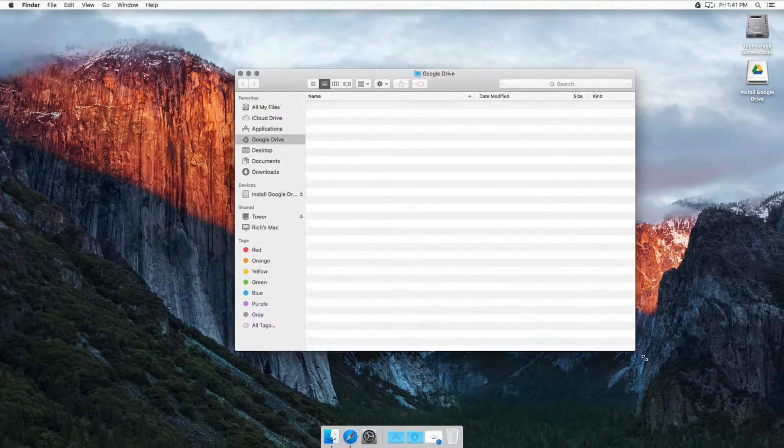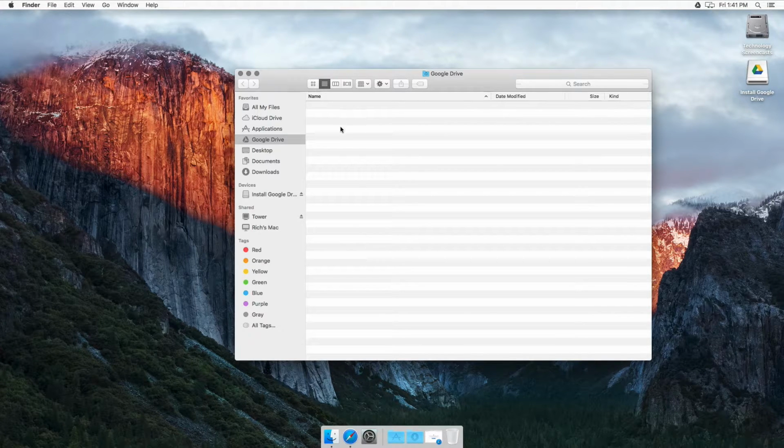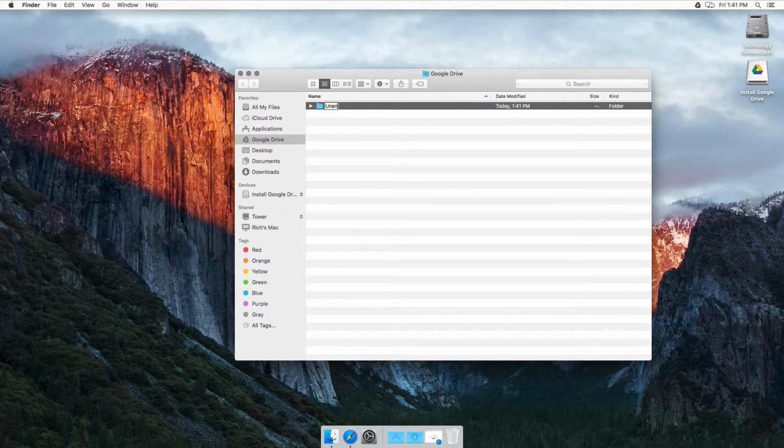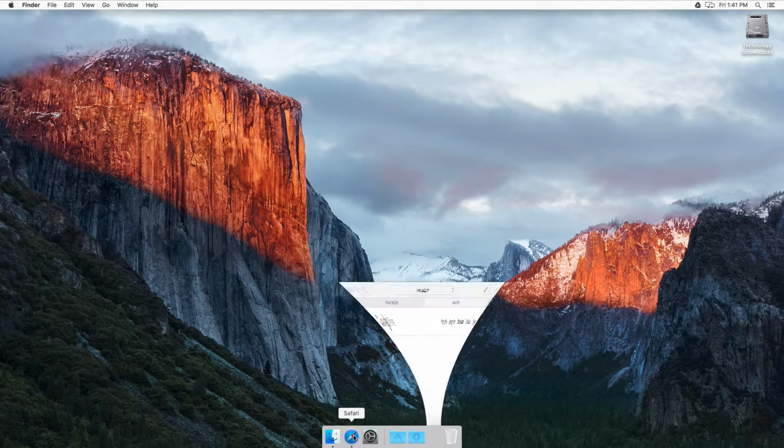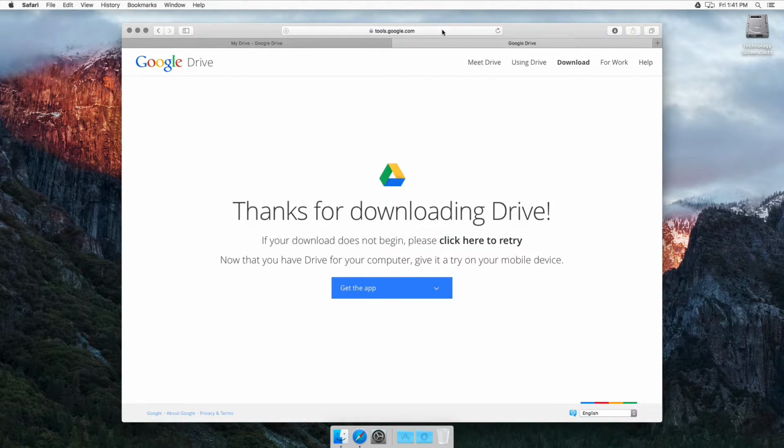So what I'm going to do to start off with is I'm just going to create a folder, and we're just going to call this unencrypted files. And we're just going to leave that like it is for now.